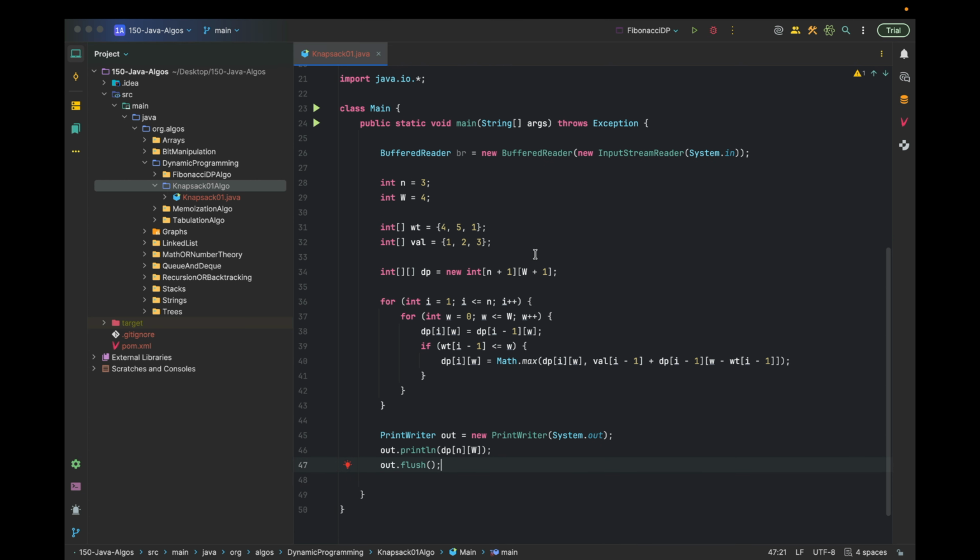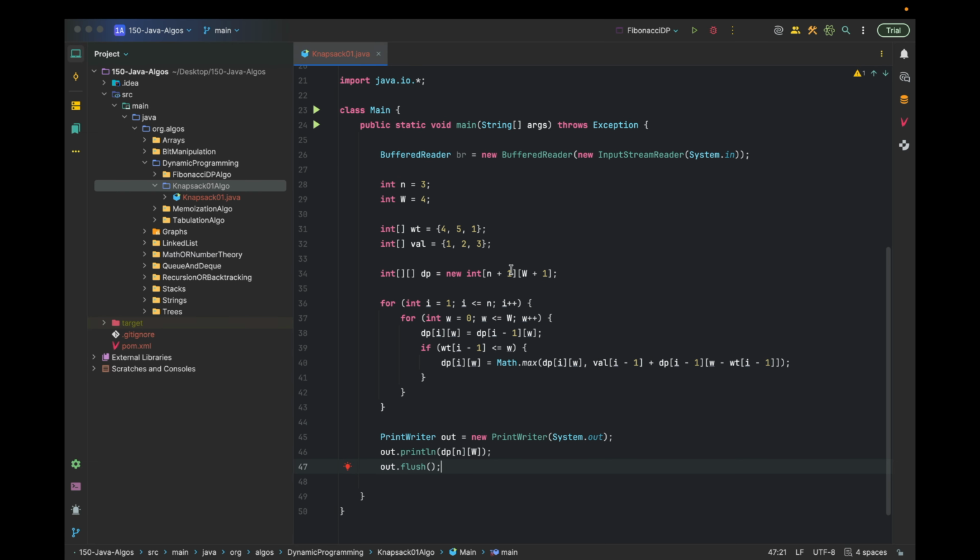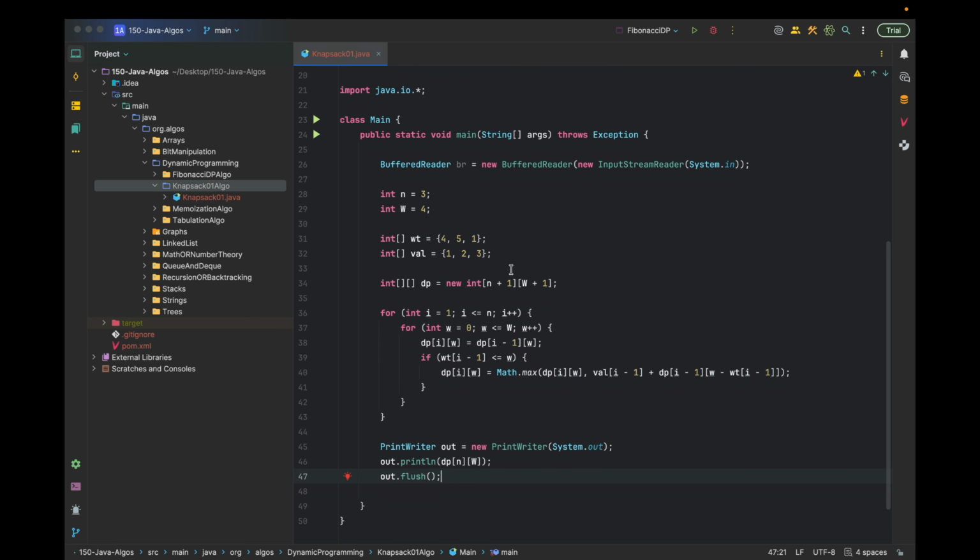Let's check for errors or typos. Do we have any? No, I don't find any. Before running the code, let's dry run it so that we know whether the code we have written is correct or not, and also get to know the output for the example we have considered. Later we can come back here and run the code. First, let's dry run the code.